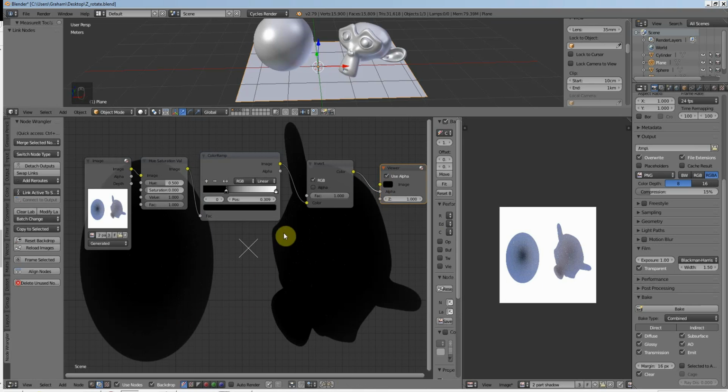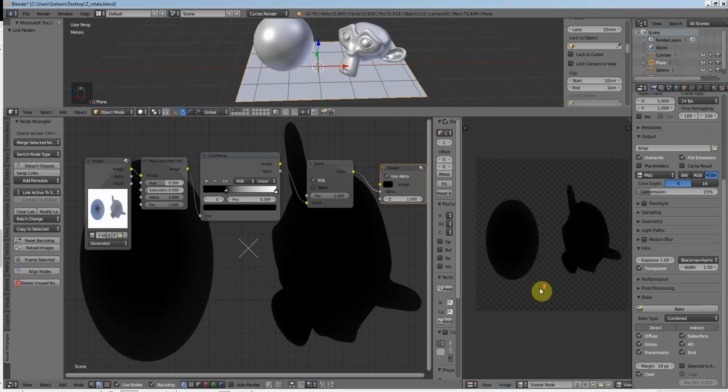Now you see we've got a shadow here. Okay, and we've got no background, which is exactly what we were looking for. Okay, so how can we use this image? Well, we can come back to UV image editor, and we should now see a viewer node in here, and there it is. You see our image? It's got black and it's got transparency. That's exactly what we were looking for.